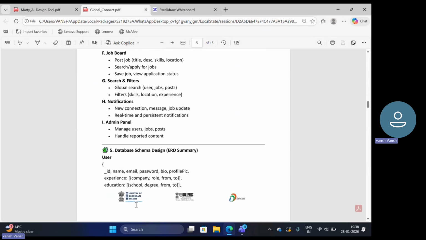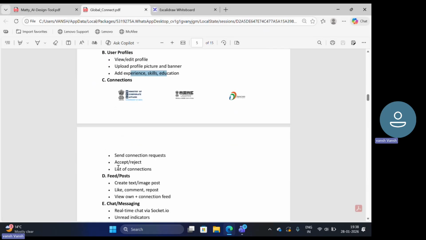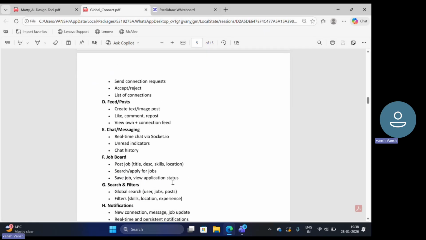So here you can see there are the parts. Authentication must be there. A user profile section must be there, where you can view or edit profile, upload a picture and banner, add experience, skills, education. Then you can have connections: send a connection request, accept or reject a connection, list of connections, feed and posts, create text and image posts, like, comment, repost, and view your connection feed.